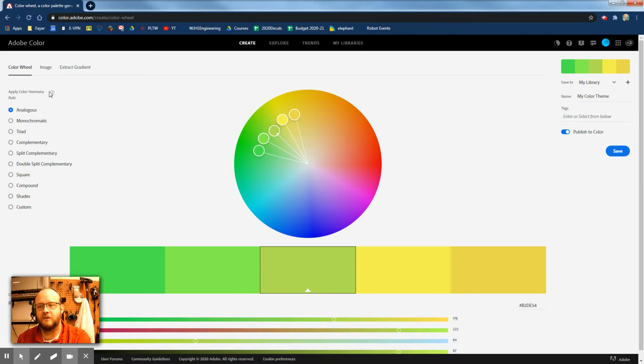So these are color harmony rules. And so this basically is saying that when you pick your primary color, it's going to automatically select colors that go along with that color based on your rule. So analogous, you'll notice here with analogous, if the primary color is this sort of ugly green, is what I'm going to call it, it's automatically picked out some other shades. It's got a couple of nice brighter greens and some yellows that go along with it.